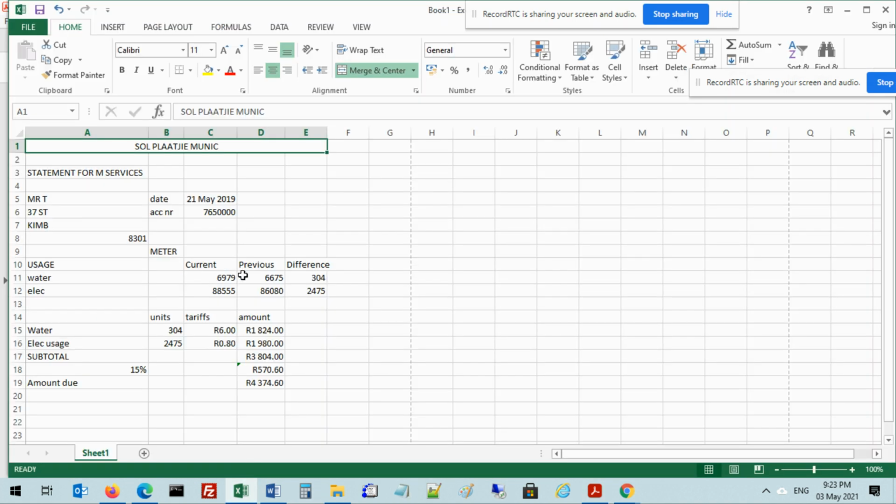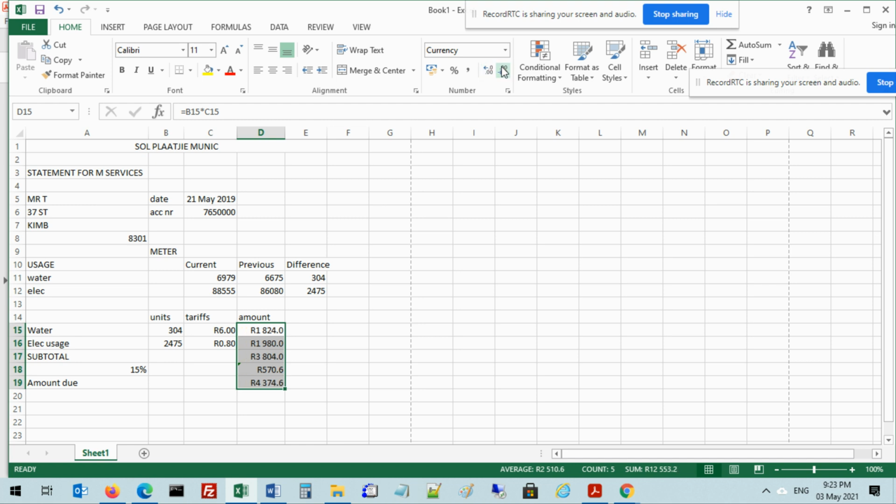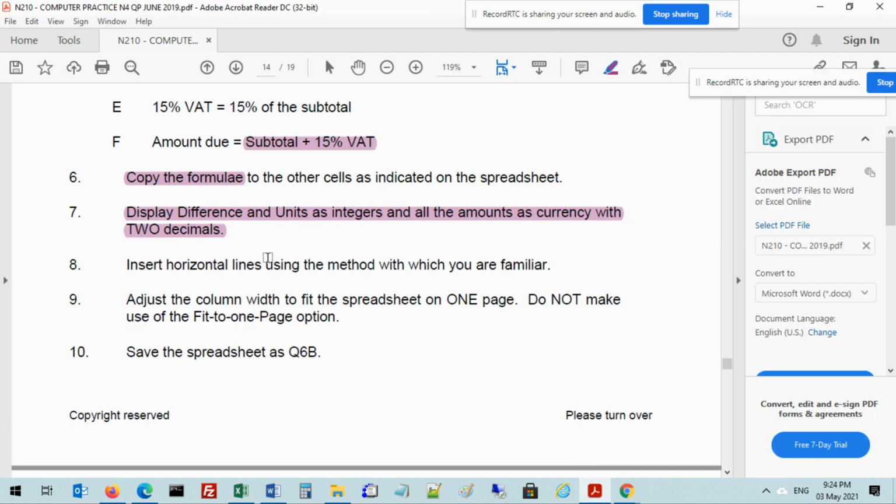So all the other things are integers. That means there are no decimals. It's just a number. Okay? It's a general or a number. The amounts must have 2 decimals. Now, let's say it didn't have. It looked like that, or it looked like that. Then you must make sure you put 2 decimals on by increasing the decimal, or decreasing if it doesn't want to have any decimals. Okay? So that is what they ask you there.